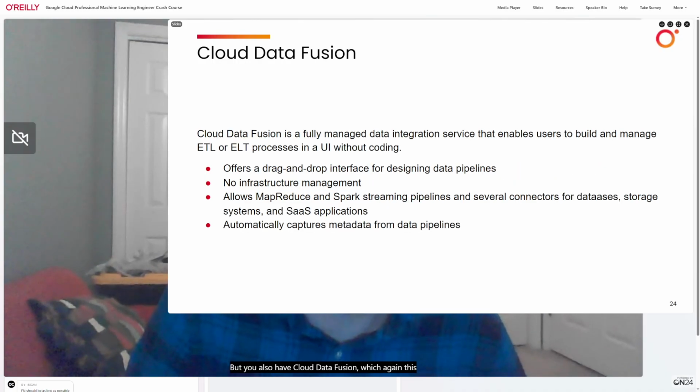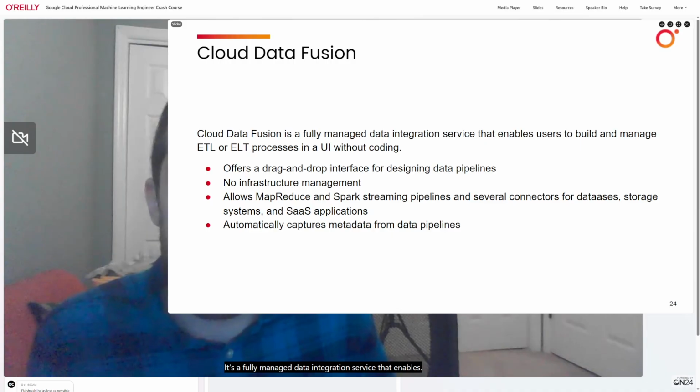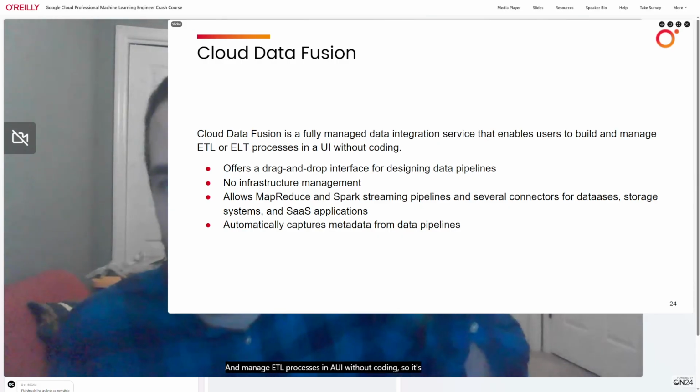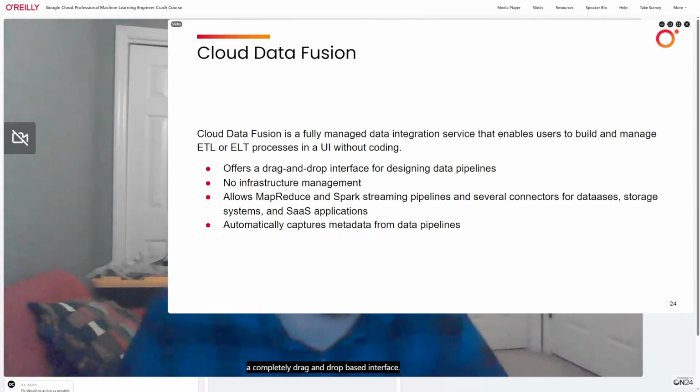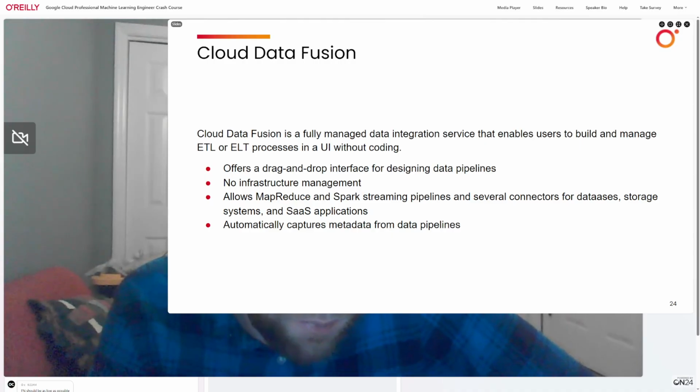But you also have Cloud Data Fusion, which again, is a fully managed data integration service that enables users to build and manage ETL processes in a UI without coding. So it's a completely drag and drop based interface. You make a data pipeline. It uses MapReduce and Spark streaming pipelines. And connectors for databases, storage systems, and software as a service applications, and captures metadata from your data pipelines. No infrastructure management, and so on and so forth.